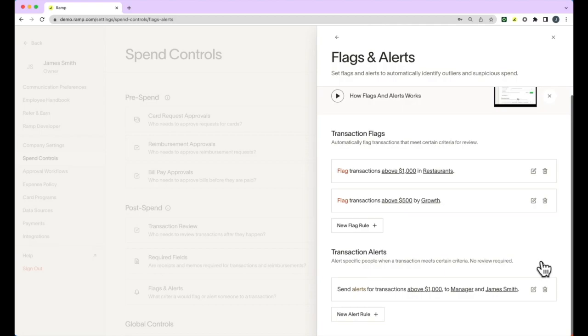These are transactions that will also still go through, but they will not require an action to resolve. You will simply keep individuals informed when transactions meet a certain criteria. You'll notice that I've set an alert for transactions above $1,000, and that alert will go to the cardholder's manager as well as our team's owner.